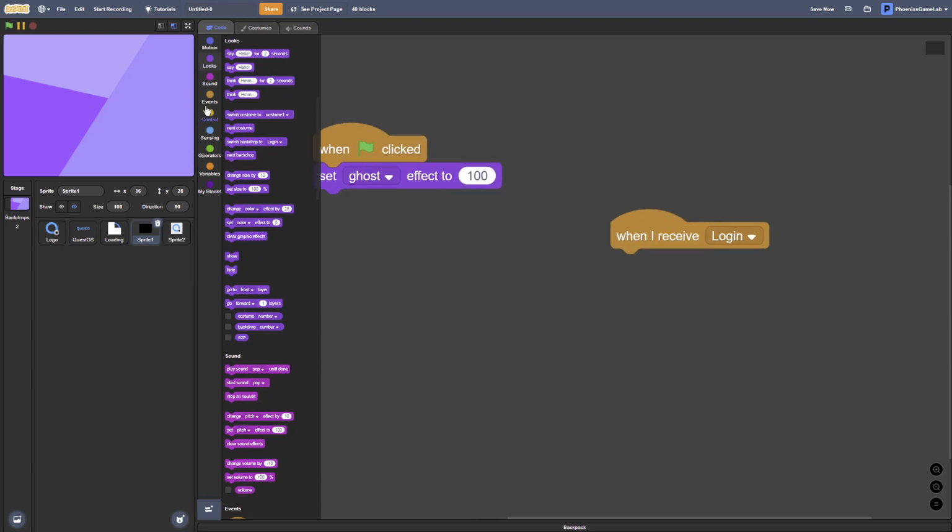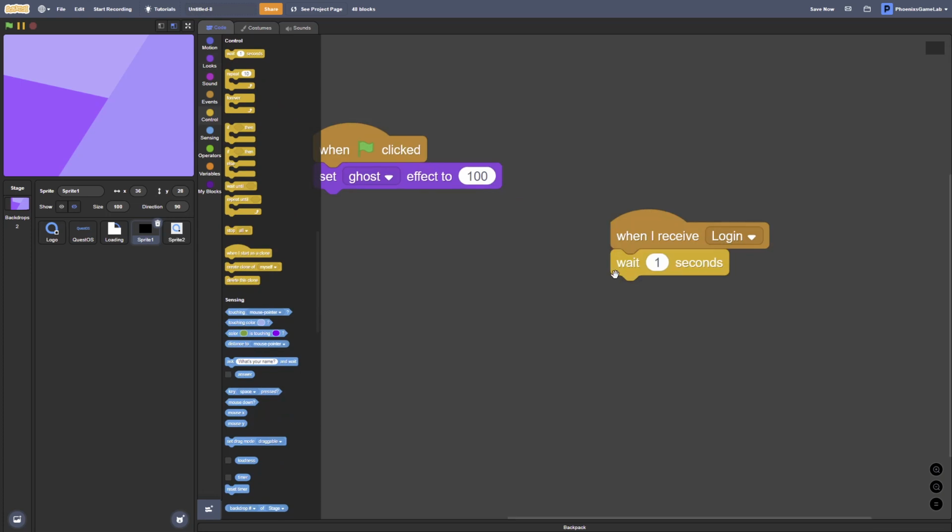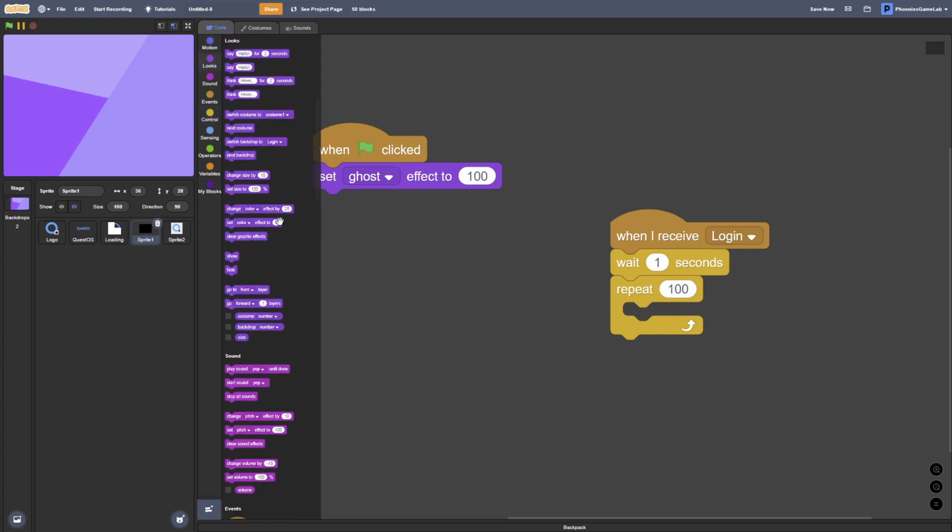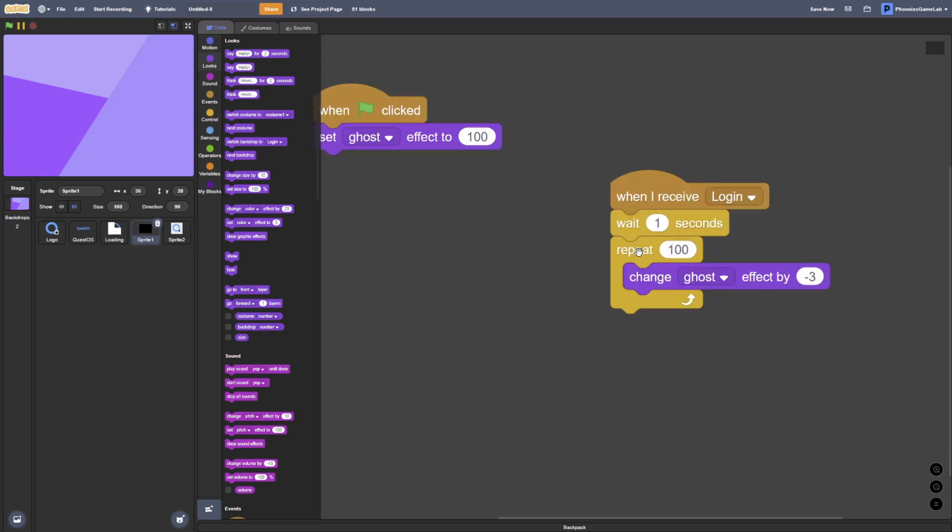And then when I receive login, wait 1 second, repeat 100, change ghost effect by -3. Then change ghost effect by 3.